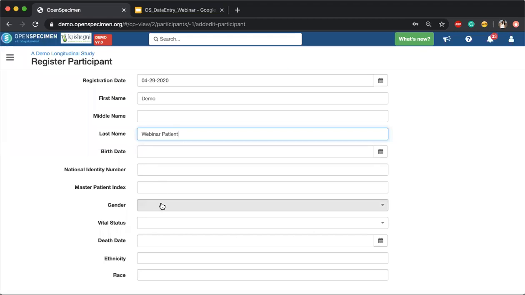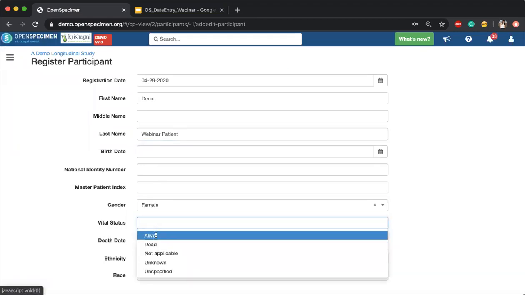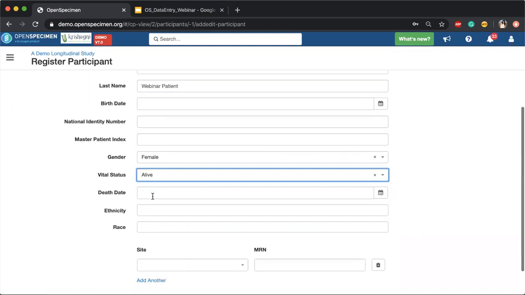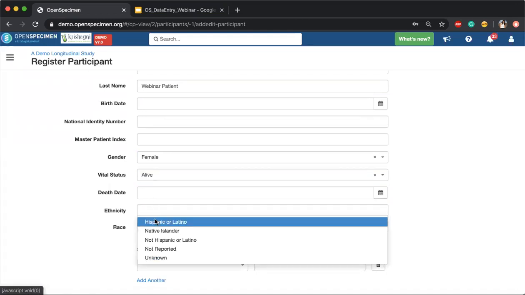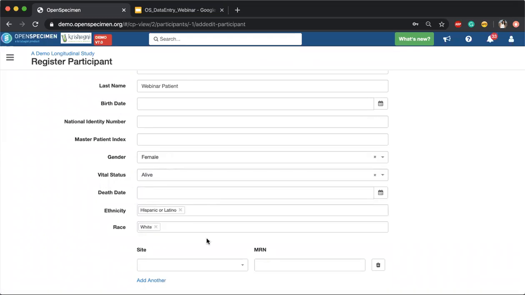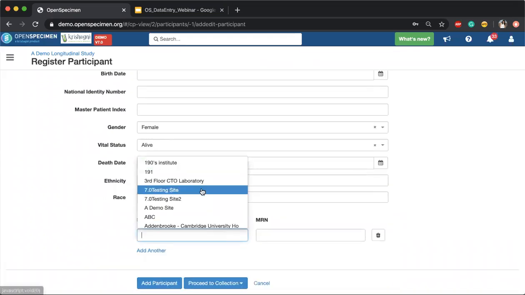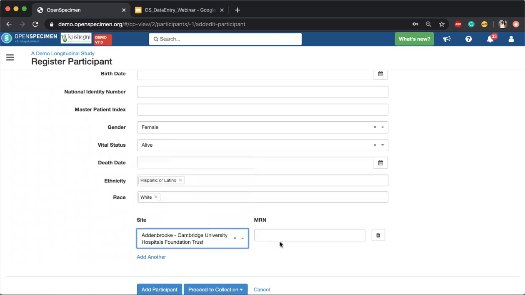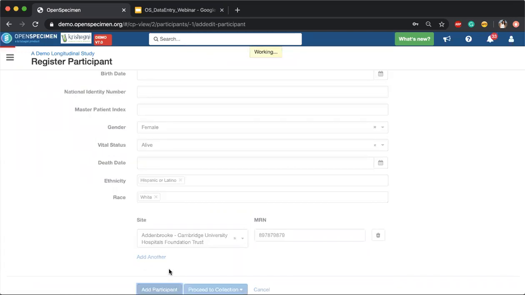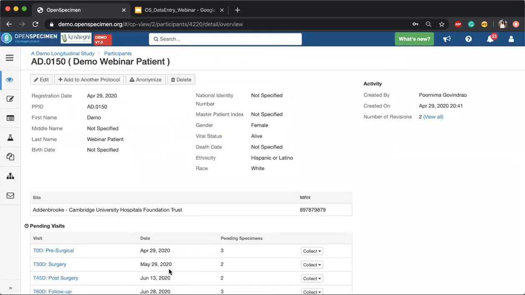Okay, I'll just enter some details here. All of these drop-down values are also configurable. By default there are some values, but you can always configure these values. And I can add any MRN I want and register the patient. As of now, I'll not click on proceed to collection, which allows me to directly go to the specimen collection screen. As of now, I'll just add a new patient. This is how you manually enter patient details into OpenSpecimen. If you see here, a patient got registered.